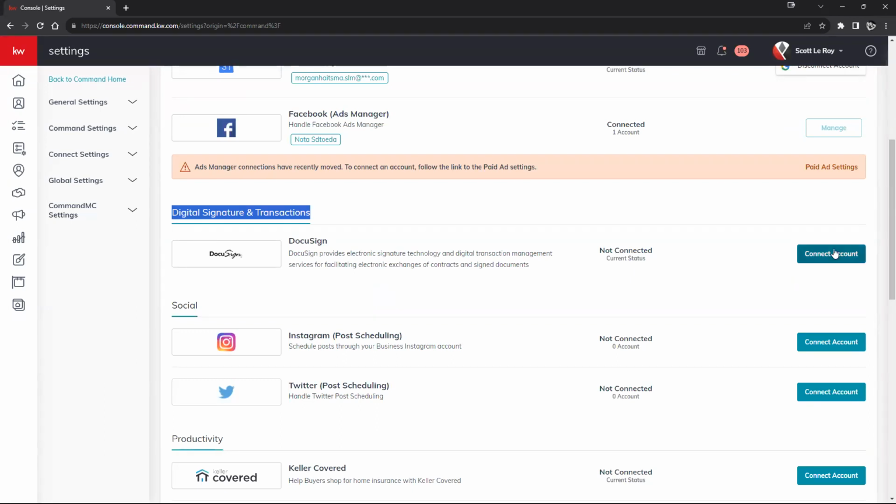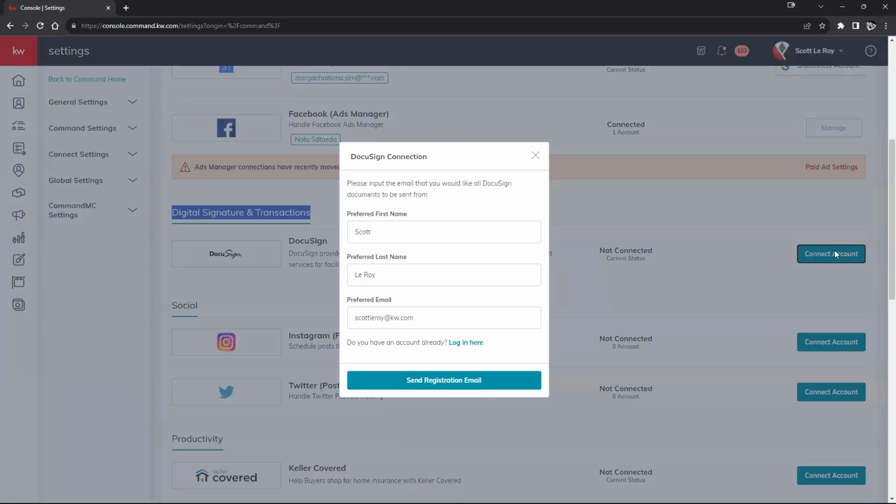Now, when we click on the connect button, it should show your preferred first name, your preferred last name, and a preferred email. We're still missing that password, but just note that once we send this registration email to this address, Docusign is going to send an email with a button that says click here to finalize or authorize your account, and that's where you'll create your password as well as your security question.